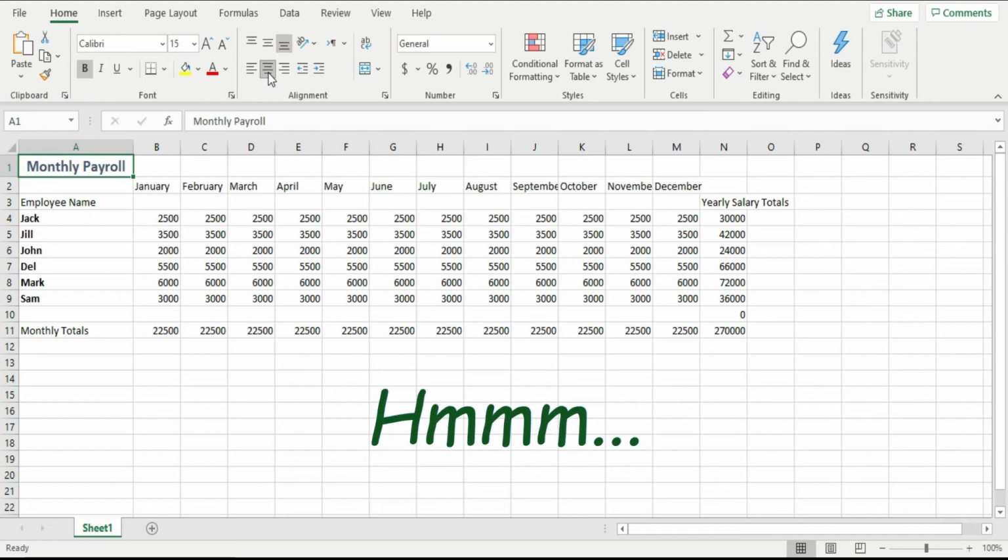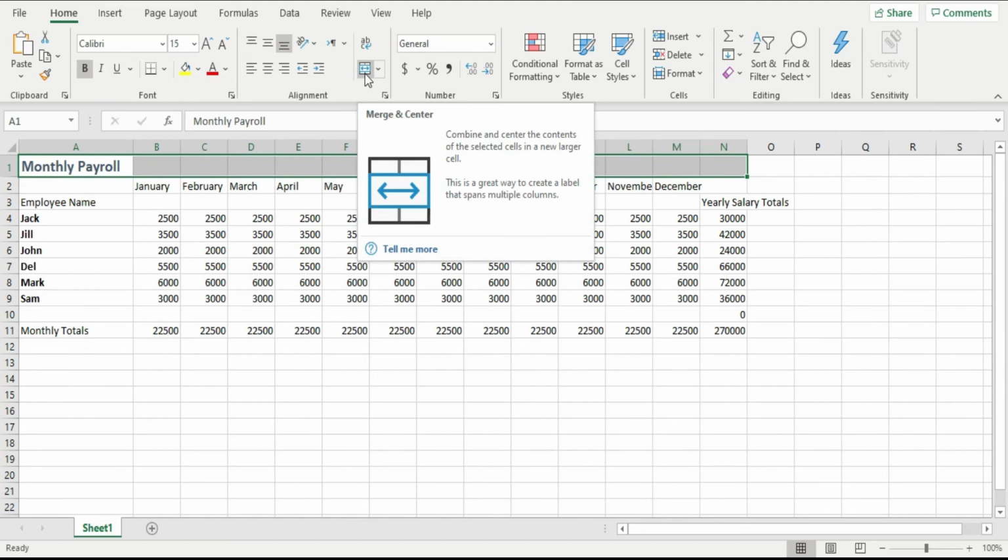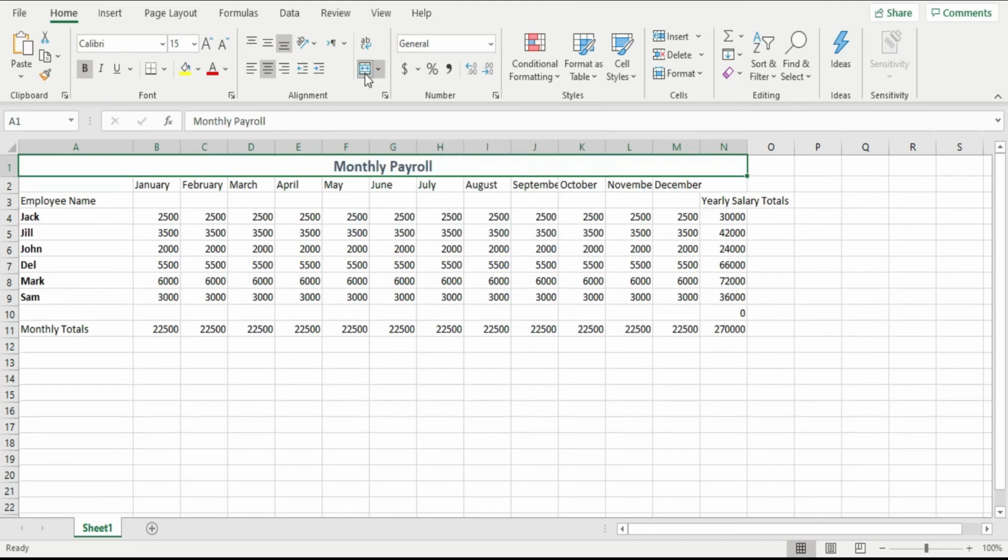That doesn't look right. These alignment options are only for the cell you're in, but I want to center the text of this cell over the entire table, not just this cell. So, as usual, Excel has a simple solution to this problem. I simply click on the cell and I highlight it to where the end column is, or the last column, and I go up to my alignment group and I click on this merge and center icon. And right away, this looks much better.